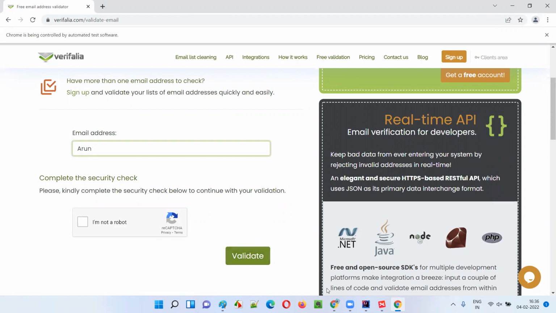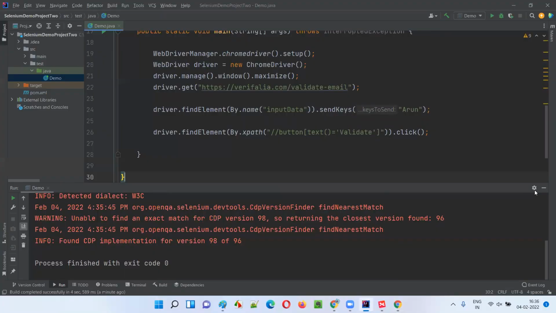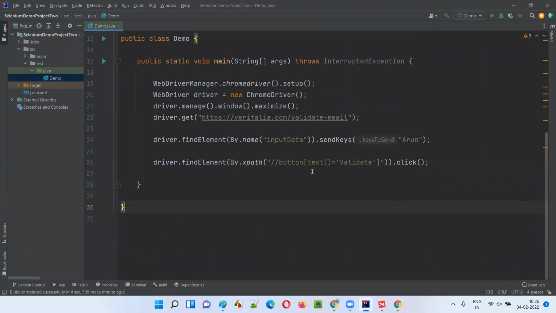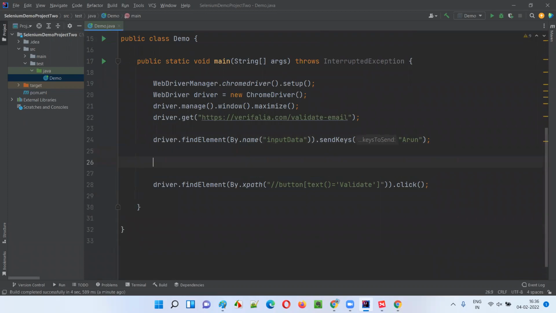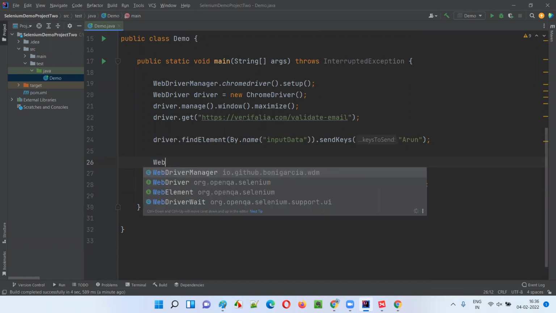Then what you have to do? Luckily, this worked out here. But in real time, if you come across a situation where after you type your name, the button is taking some time to get enabled, then what will you do, guys? In that kind of situation, what we can do here is explicitly wait for this particular button to get enabled.